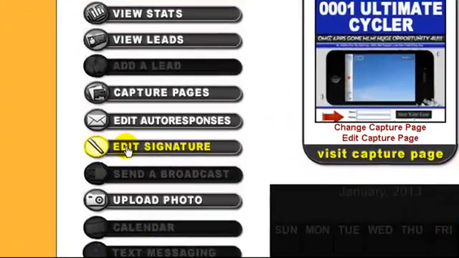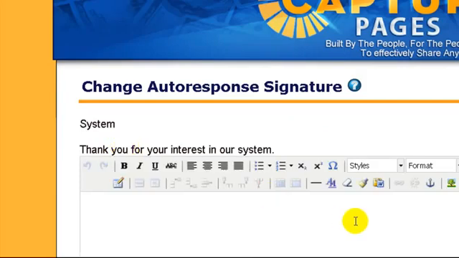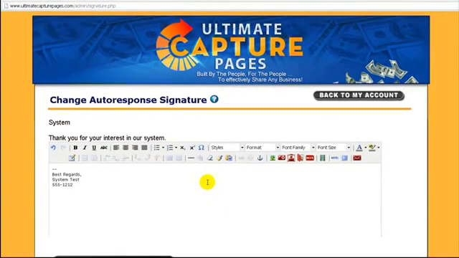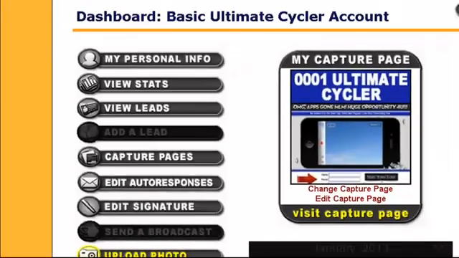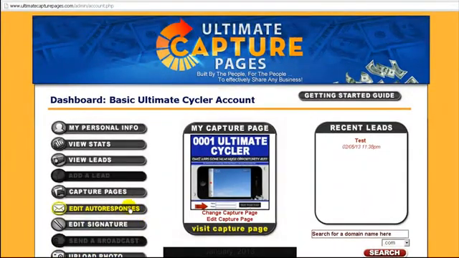Next, you want to make sure you edit your signature. The signature will populate all of your autoresponders automatically. If you want to put your phone number in there, or your email address, so on and so forth. If you want to put a title, or some kind of a motivational quote at the bottom, just make sure you click save. And that will always populate the bottom of your autoresponder messages. Very important to do your signature.